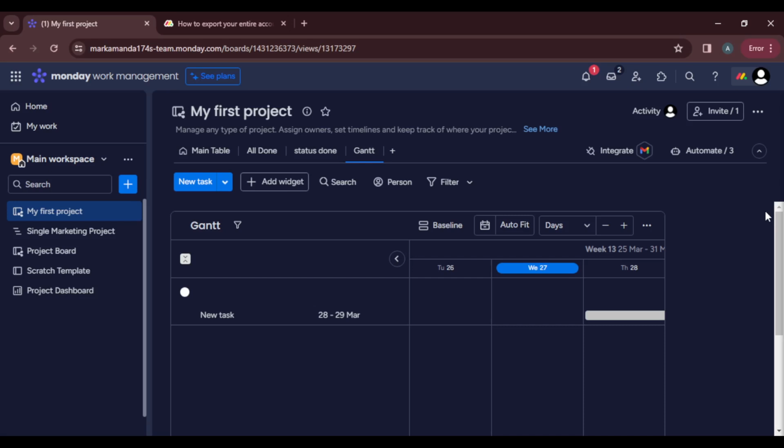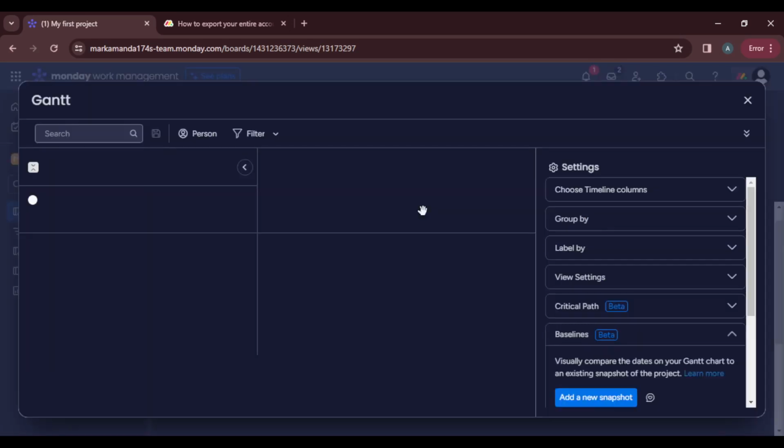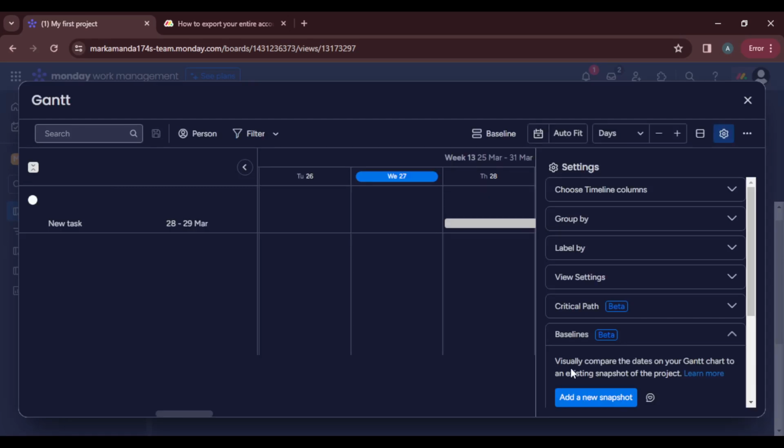I can even add a baseline. In case anything happens and you want to visually compare the data in your Gantt chart to an existing snapshot of the project, you can just click on add a new snapshot to save this view, and you can even compare it with the other one when you're tracking. This is really cool for project tracking. So that's all about the baseline setting, and that's how you can use your baseline.